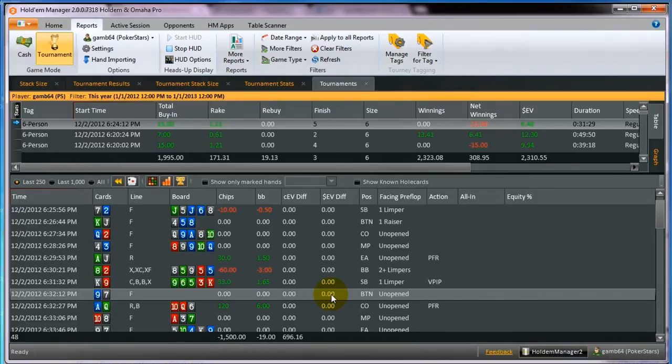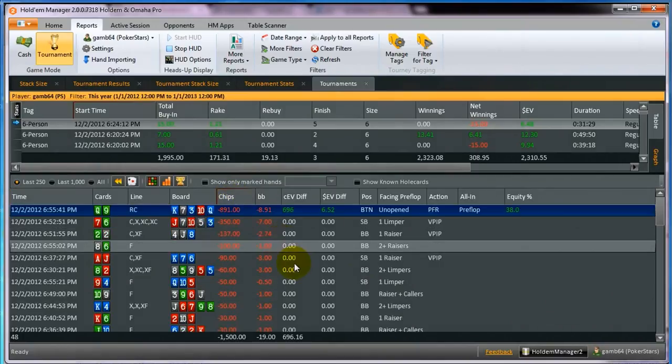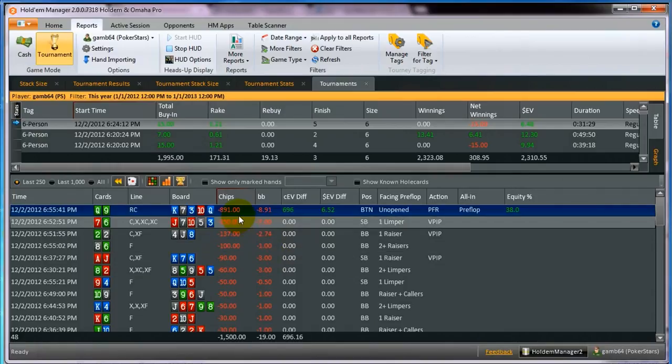You can order the hands by chips won. So simply clicking on the chips column at the top here will order the hands by the number of chips that you've won or lost, as in the case here, the 891 chips lost, and you can look at hands like that. That's, I find, a very useful way of ordering information.